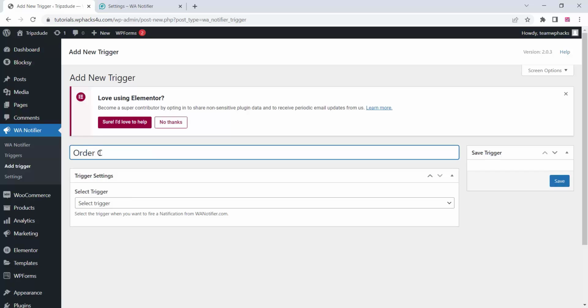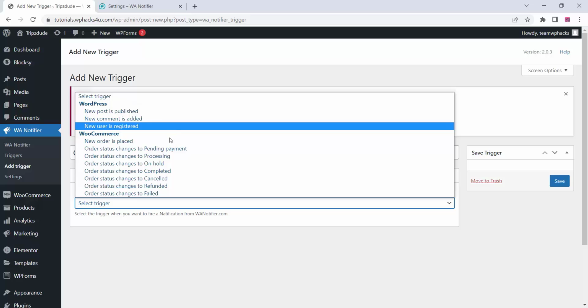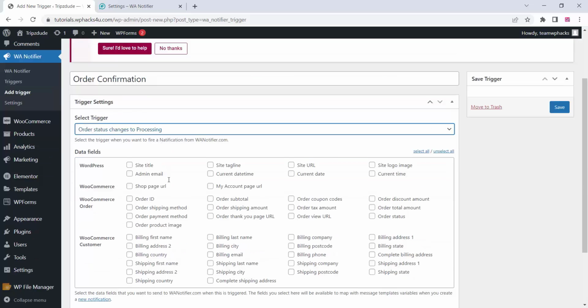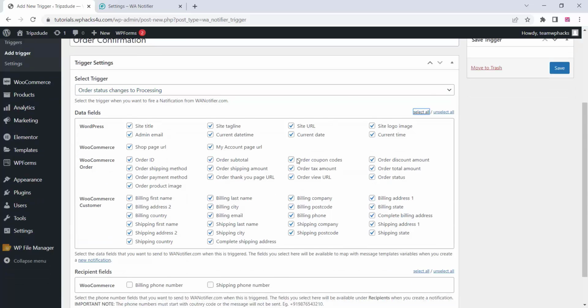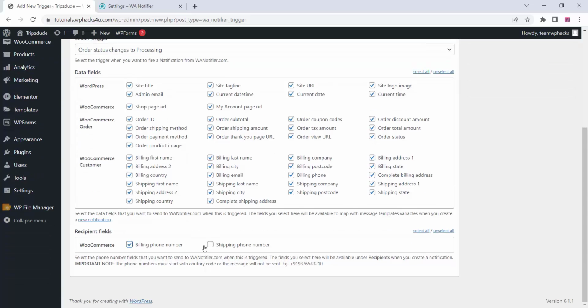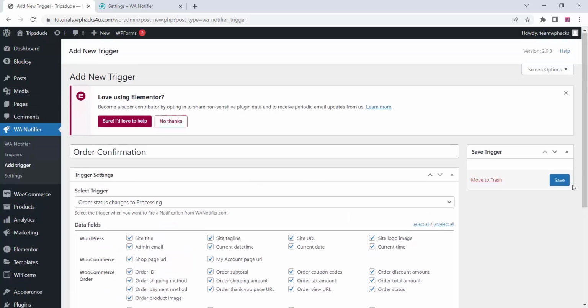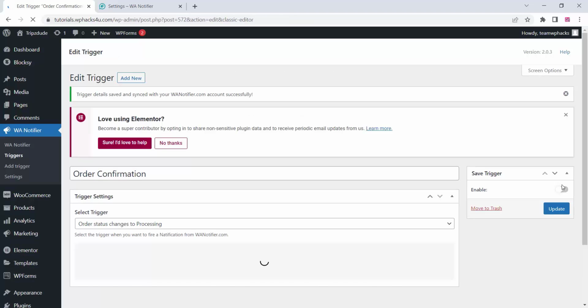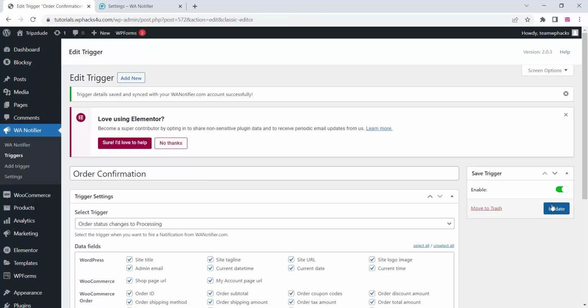and the order confirmation for the customer. This is for the customers. So you can select the order status changes to processing. When an order arrives at this, you can use all these data fields and select all these data fields and click on publish, and make sure to enable this, and you can enable and update it.